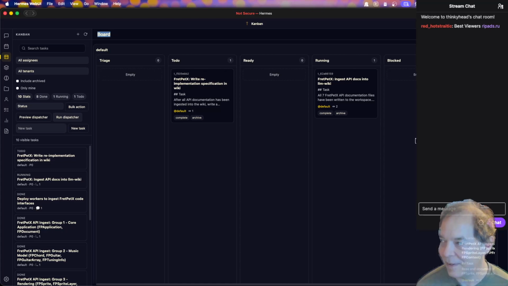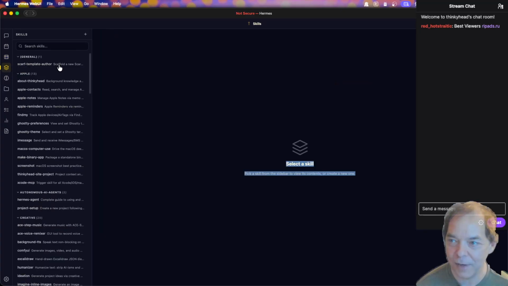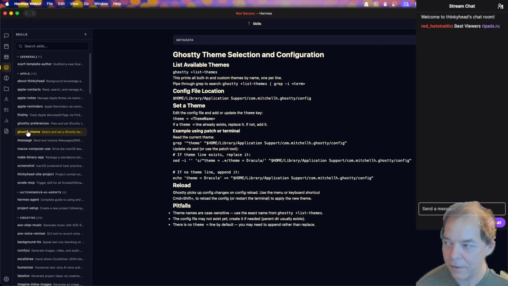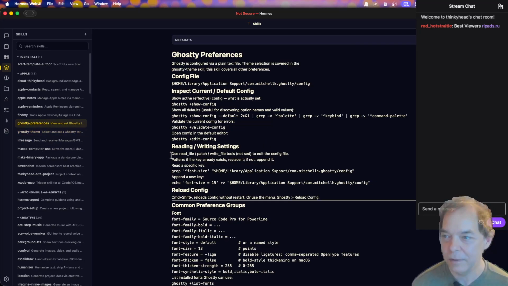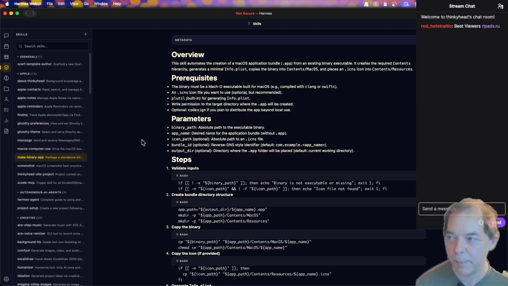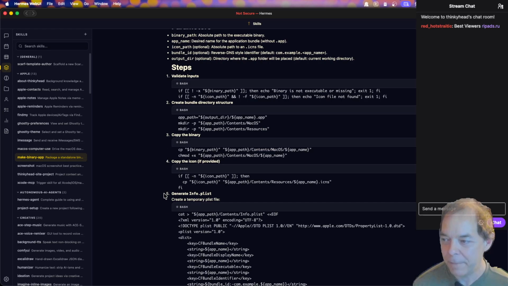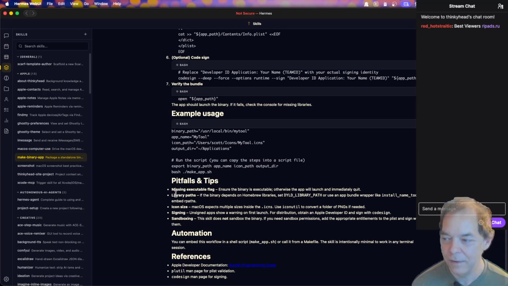I like the layout here, it's pretty neat. But you can also do some searching of stuff. So when you build up a lot of projects and things, here's your skills. They're all here, and you can just pick one. Ghosty theme, how to do that. Maybe I should share some of these with you. Here's a ghosty one I could share with the world. Here's one I started, make binary app on macOS from an existing app. And it kind of implied that was already a skill that it had.